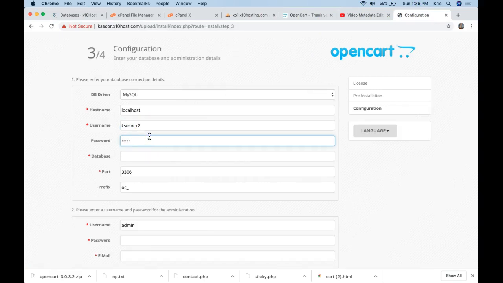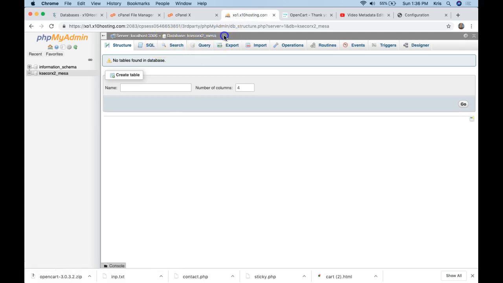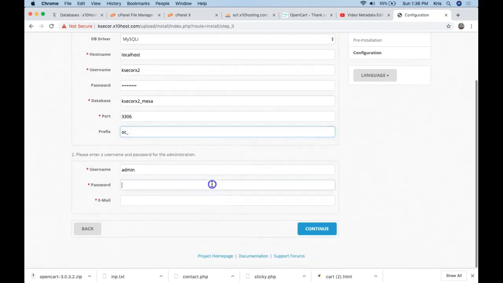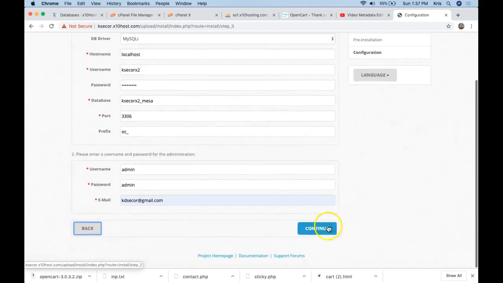I'll add my password. My database is going to be right inside here. It's going to be database sqr x2 underscore mesa. My port can stay the same. I don't mind keeping a prefix like that so that all the tables are in order. That makes sense. I'll do admin and then the same email address I use on everything. And I'll hit continue.